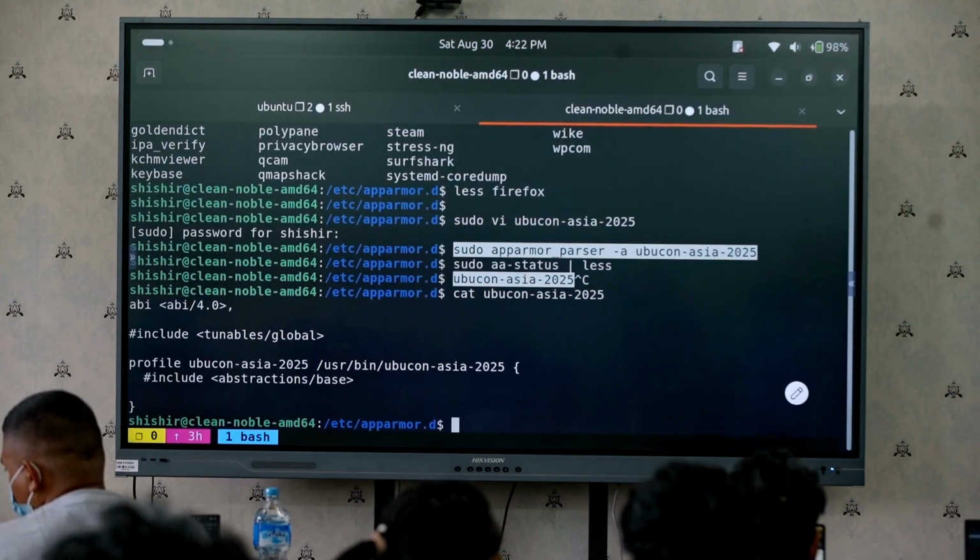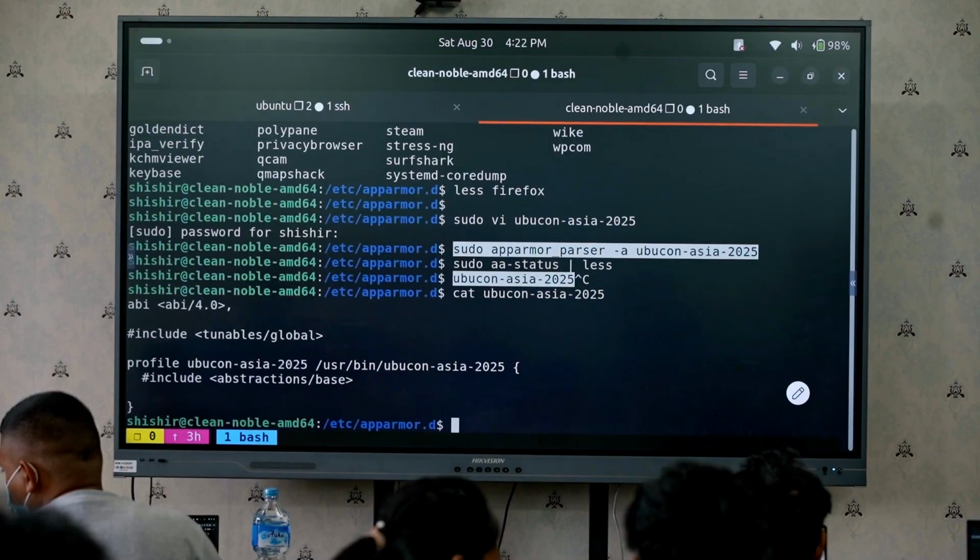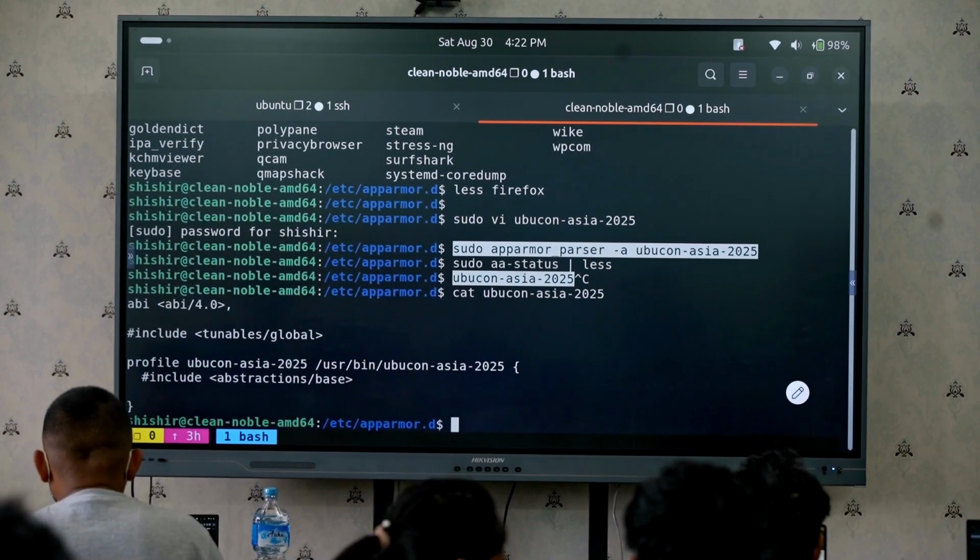No, I mean it's universal Linux. Any questions?